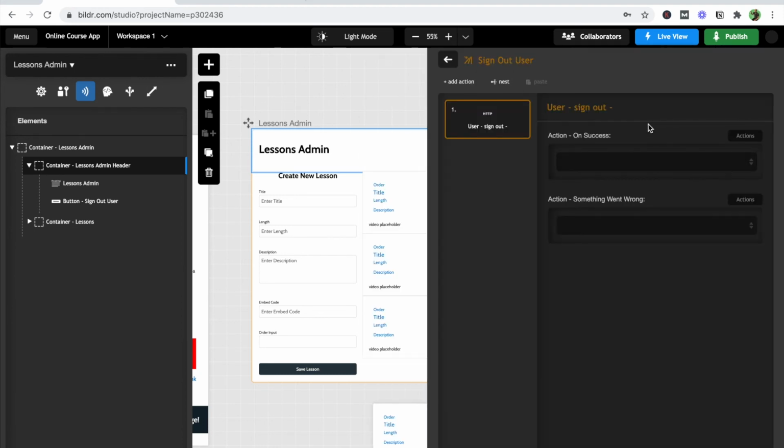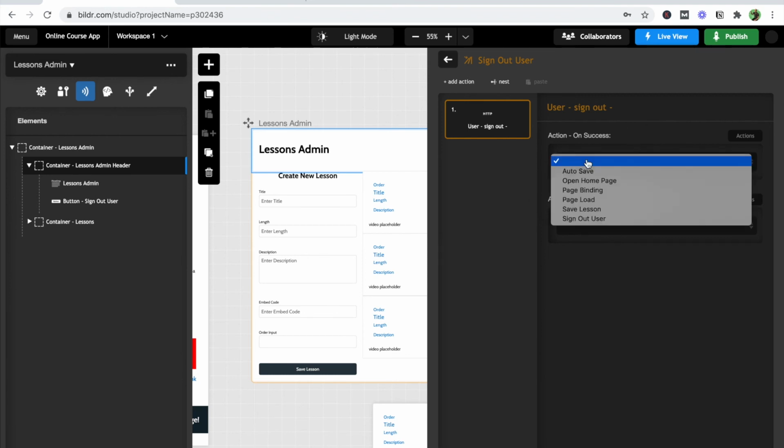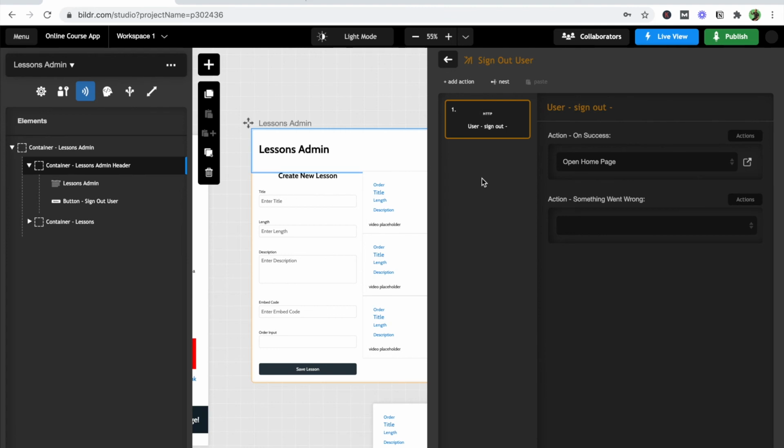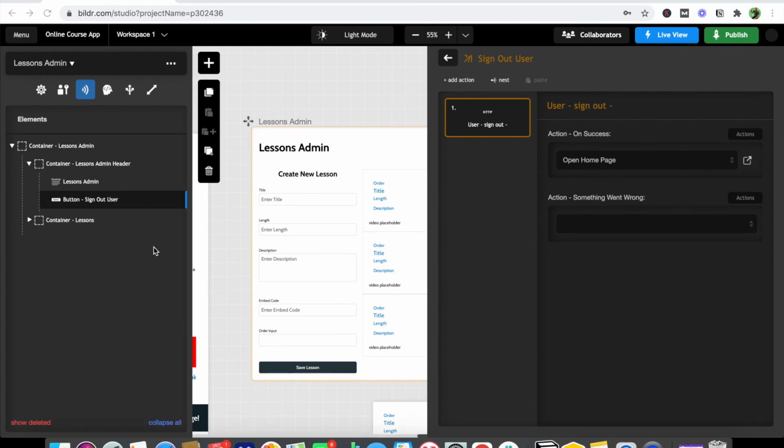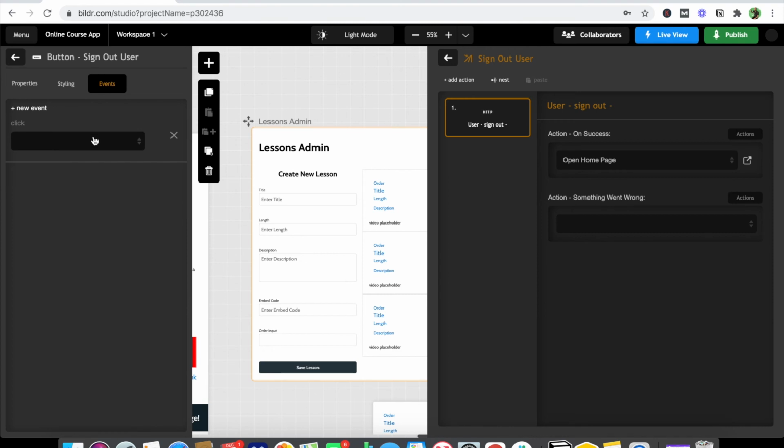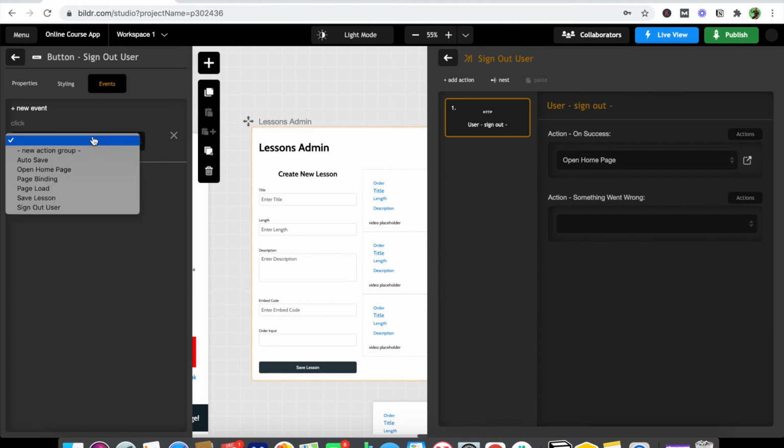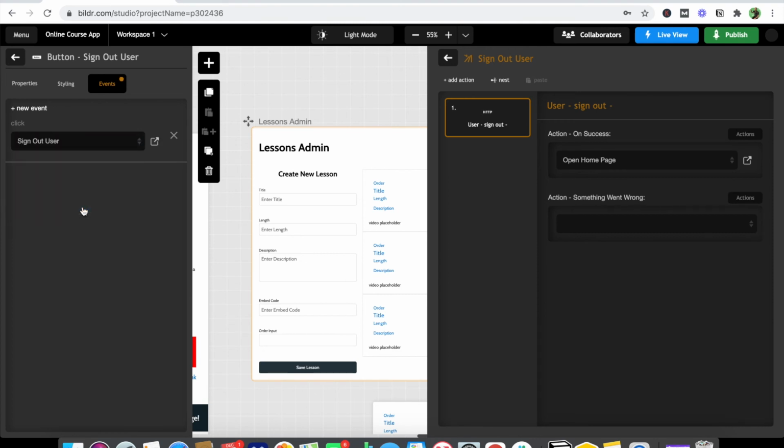And so action on success is the only thing we're going to do here, and we're just going to use that open homepage action that we already created. So when you click that button, it's going to open up the homepage. So you're signed out and then you're back home. So now let's connect our sign out button to our sign out action and then demonstrate this. Sign out user.